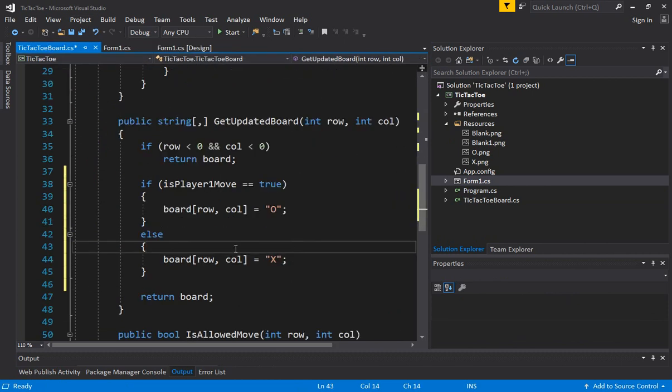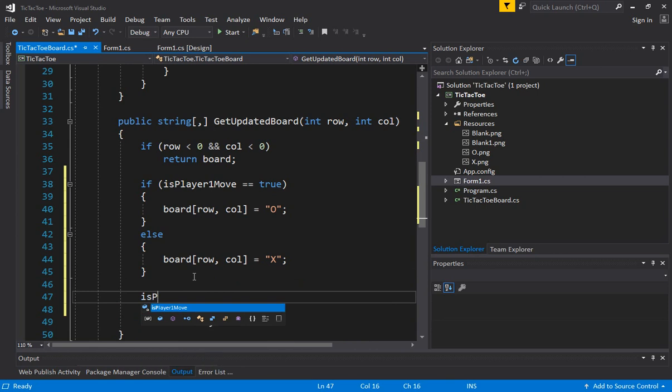Let's go back. Now here's the thing, player 1 has moved, so is player 1 move is equal to true, right? After this move is played, we need to toggle is player 1 move. If the player 1 move is equal to true, we have to set it to false. If player 1 move is false, we have to set it to true. You can do an if then else condition to do it, but an easier way is to simply put not.